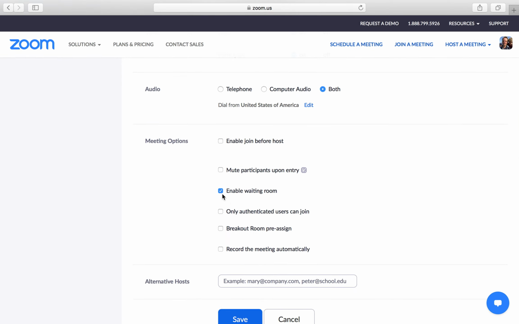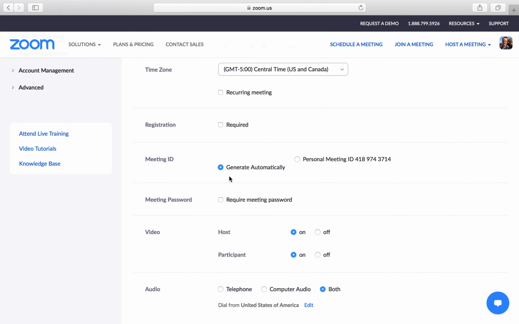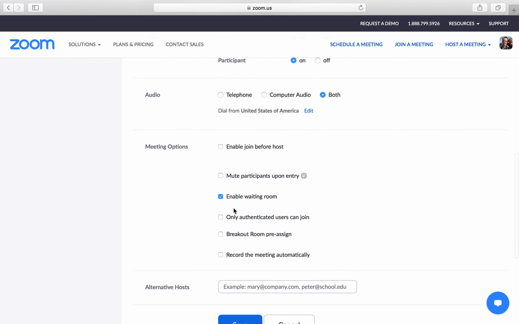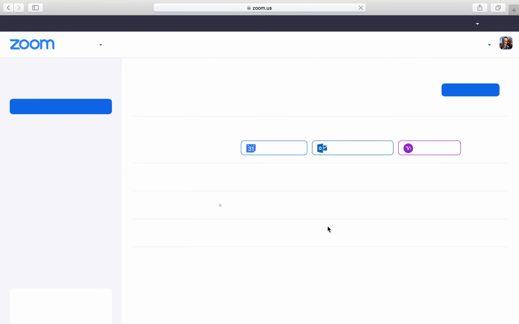And then I enable waiting room. Actually, I don't enable waiting room. Zoom has it on by default now. It's another one of their new security measures. And also, requiring a meeting password is defaulted on, so I just click that off. So that enables the waiting room so that you can allow people in or out of your meeting when you'd like to. So then all you do is save, and you've got a meeting.